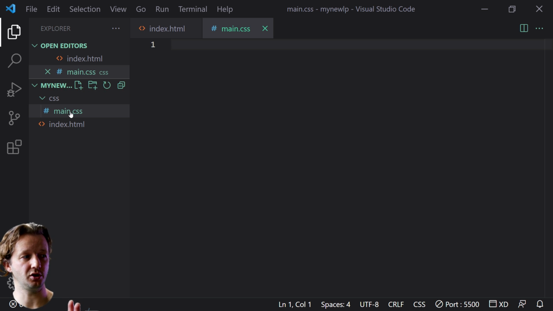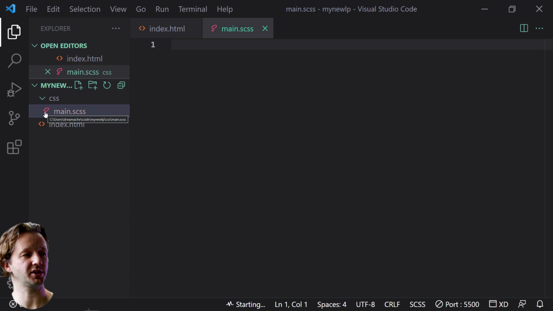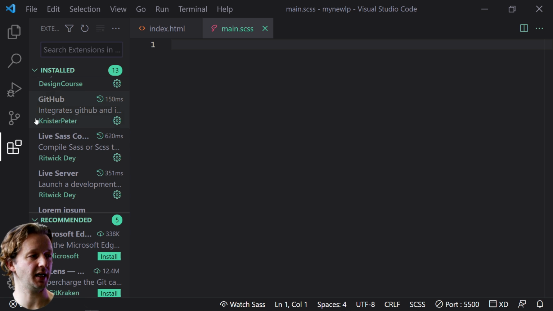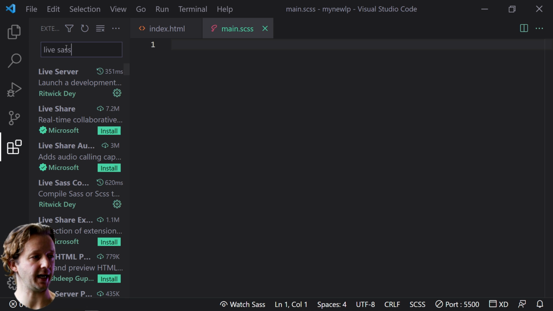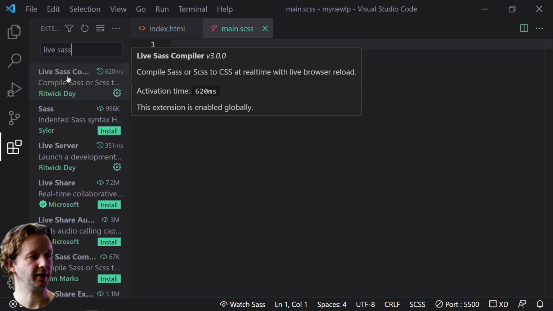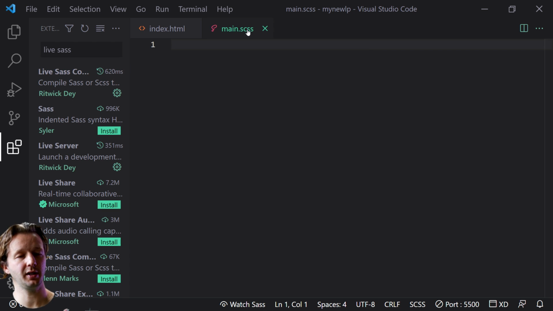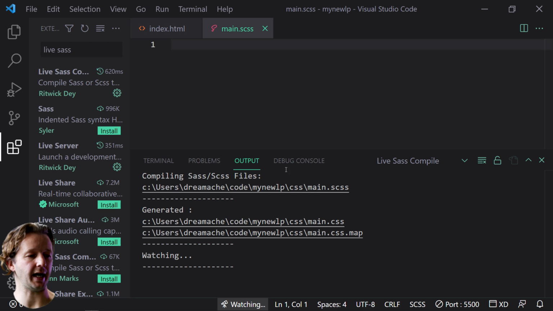But in order to do this, we have to right-click this and rename it, changing it from main.css to main.scss. All right, now I have this little Sass icon, which is the logo for Sass, showing up because I have an extension called Live Sass Compiler. So if you type in Live Sass Compiler right there, you want to go ahead and install that. Once it's installed and reloaded, you can click Watch Sass.